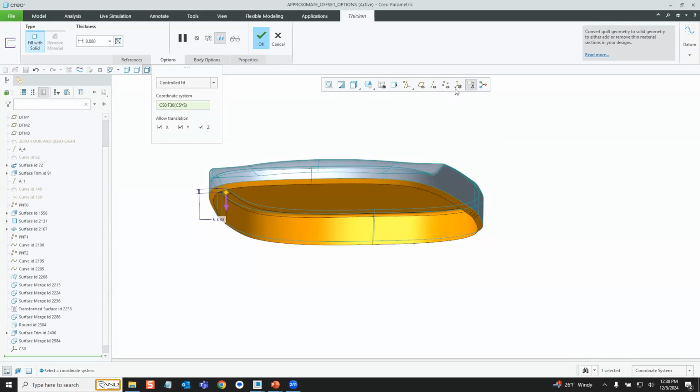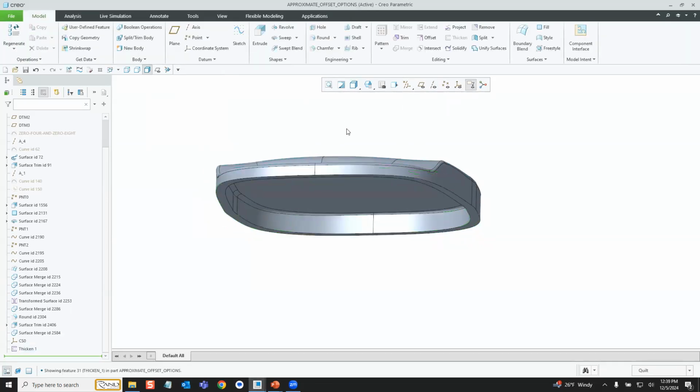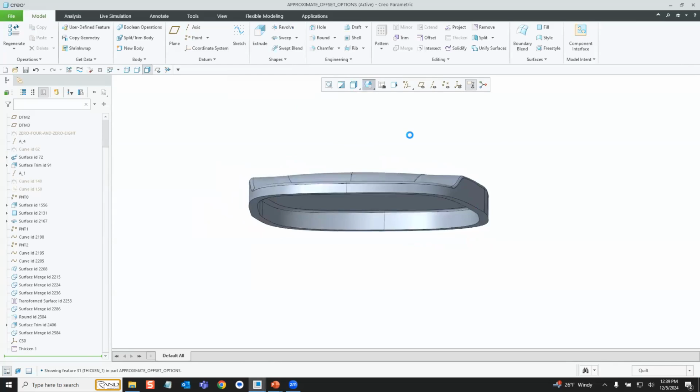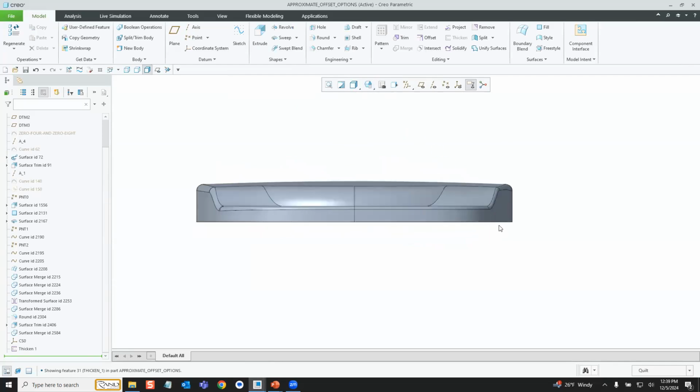Now in this model, the vertical direction here is the Y-axis. So I'm going to turn off translation along the vertical Y-axis. And now when it does the scaling and the translation, the bottom surface remains normal to the sides. Or if we go to a front view, that bottom surface is perfectly flat.